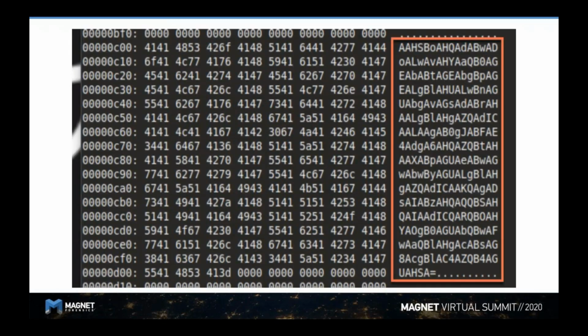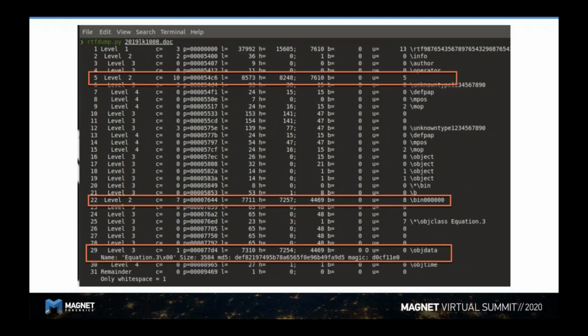We will come back to this, I promise. So now I want to look at this document a little bit more in depth. I'm going to use the RTF dump tool from DDA Stevens, and I'm going to look at these.